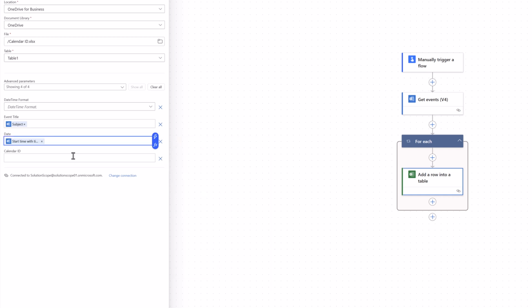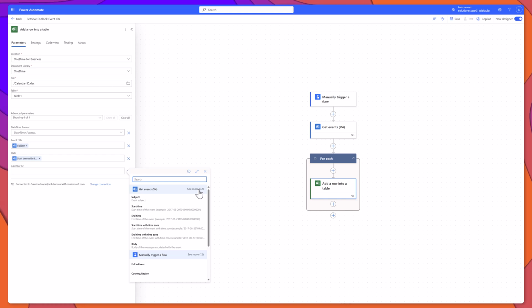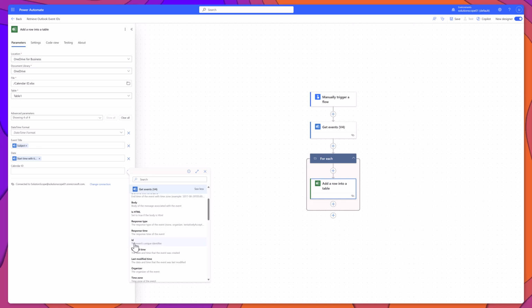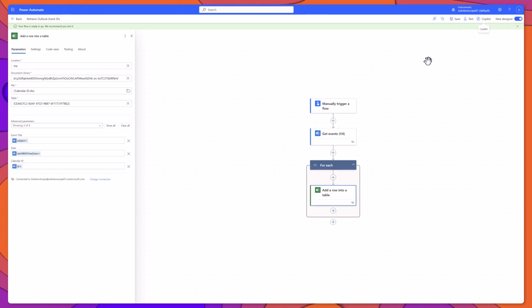And then the most important step is to select the calendar ID field. So I will click on the dynamic content pane. I'll click on see more to the right of my get events action. And here you want to select the ID field, which is the event's unique identifier. I'll select this. Next, we'll click save. You can see here that our flow is ready to go.